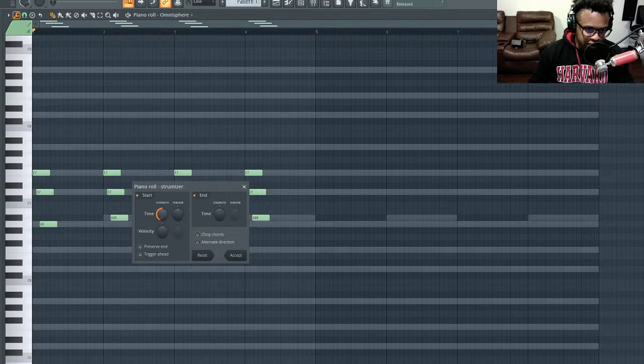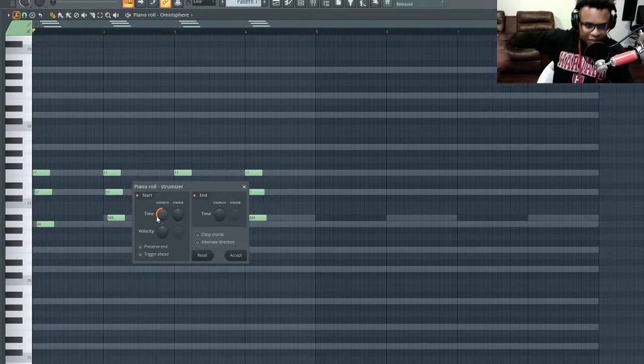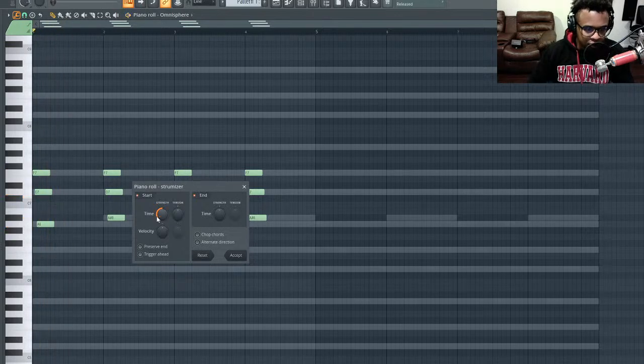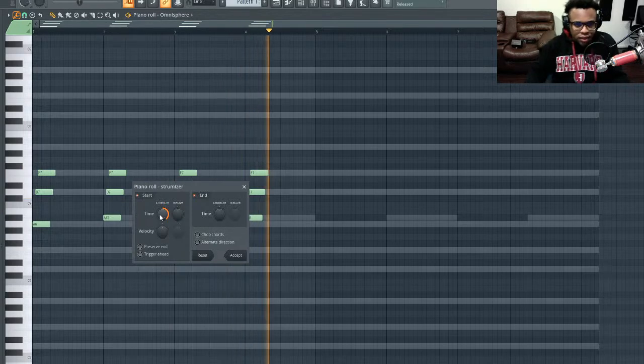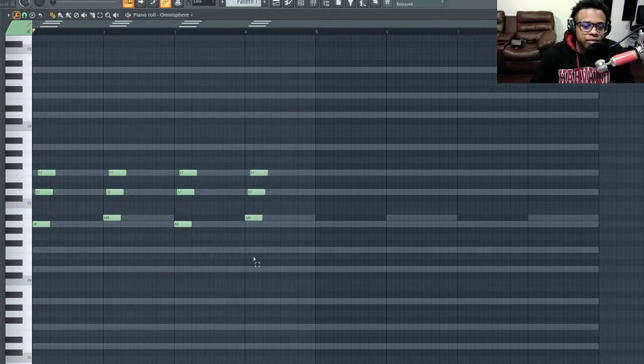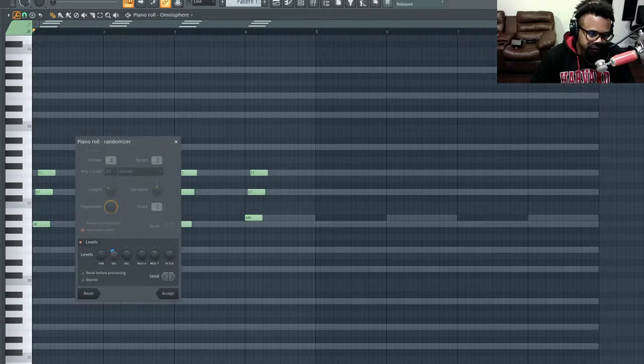And if you don't want it to be that far off, it's more like dun. See, even closer. And then you can go this way so that it's going off the top. So look, that's it right there. You can strumize and make it like a guitar. You can randomize these.